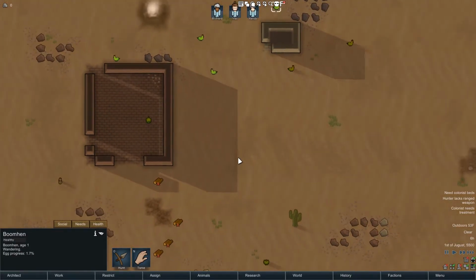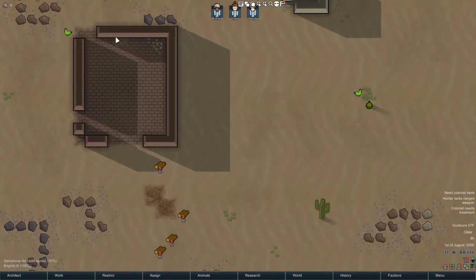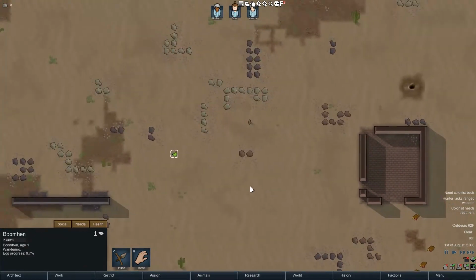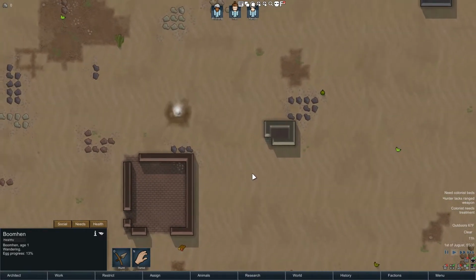The one downfall we're going to run into is if we were to wait for them to lay eggs, which we're probably not going to do, we would see that they actually lay chicken eggs at the moment. And they make baby chickens, not baby boomcocks and baby boomhens. So we're going to go ahead and fix that problem.